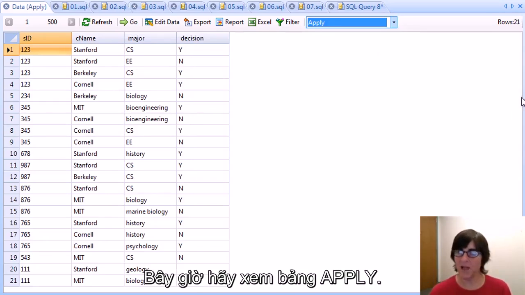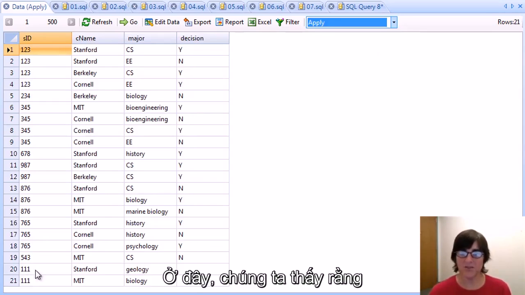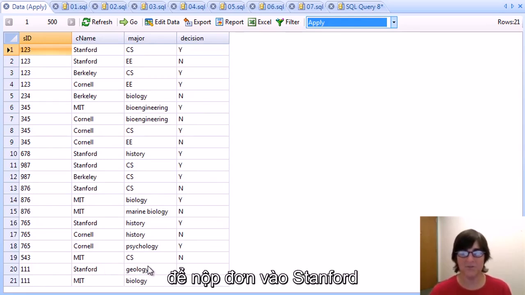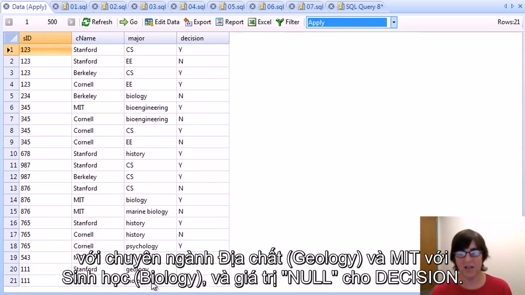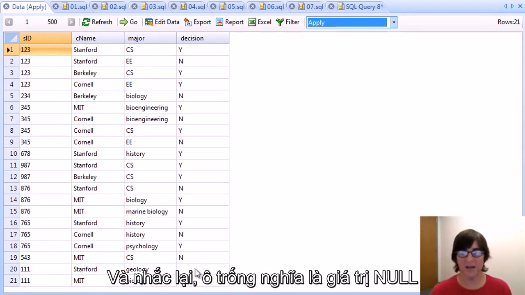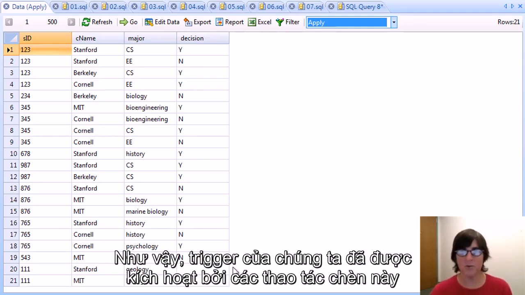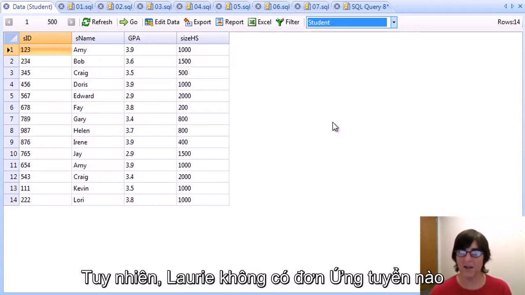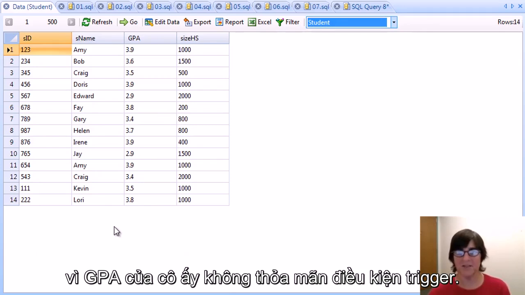Now let's take a look at apply. Here we see that student 111, and that was Kevin with the 3.5 GPA, has automatically been inserted to apply to Stanford in geology, MIT in biology, and as a reminder, an empty cell indicates a null value. So our trigger was activated by those insertions, and it performed insertions into apply for Kevin, but again, not for Lori because her GPA did not satisfy the trigger condition.